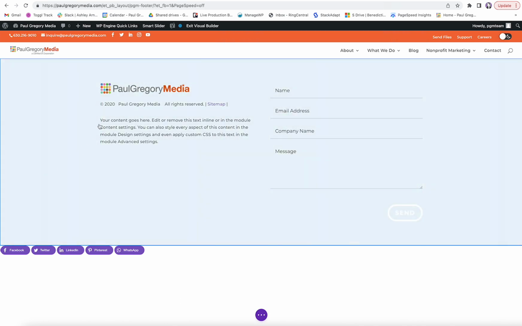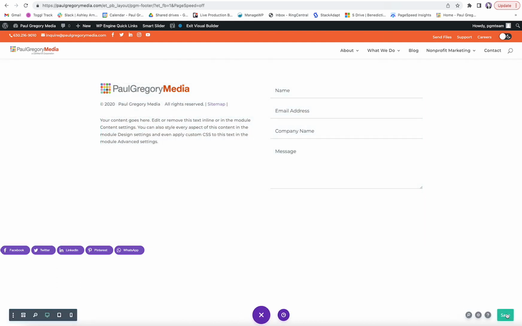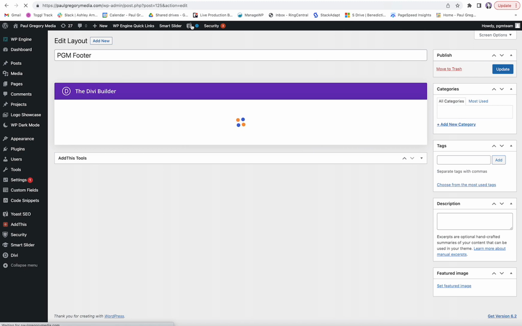And then you can update and edit whatever it is that you would like. You go ahead and click down here, click save, and then you are all set. So you exit the Visual Builder. And if you had already published this footer, any changes you made would show up automatically.